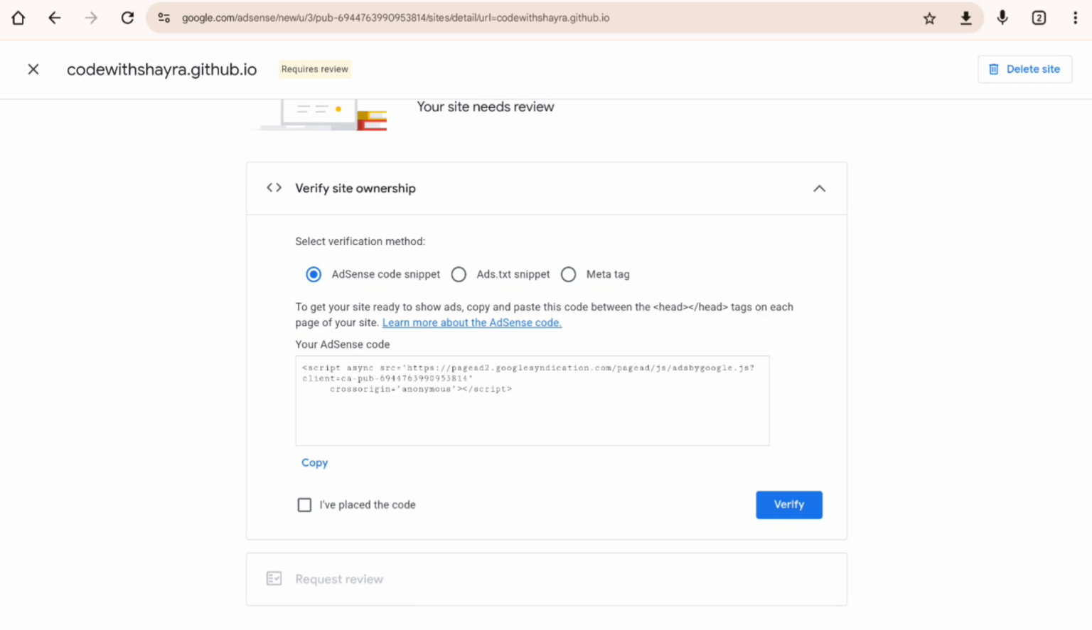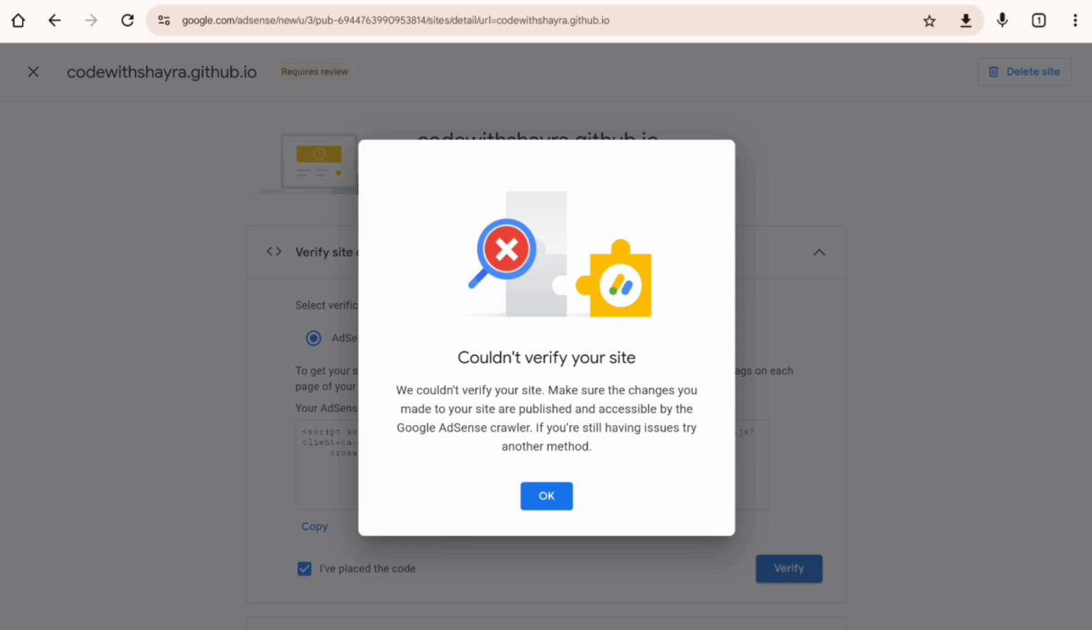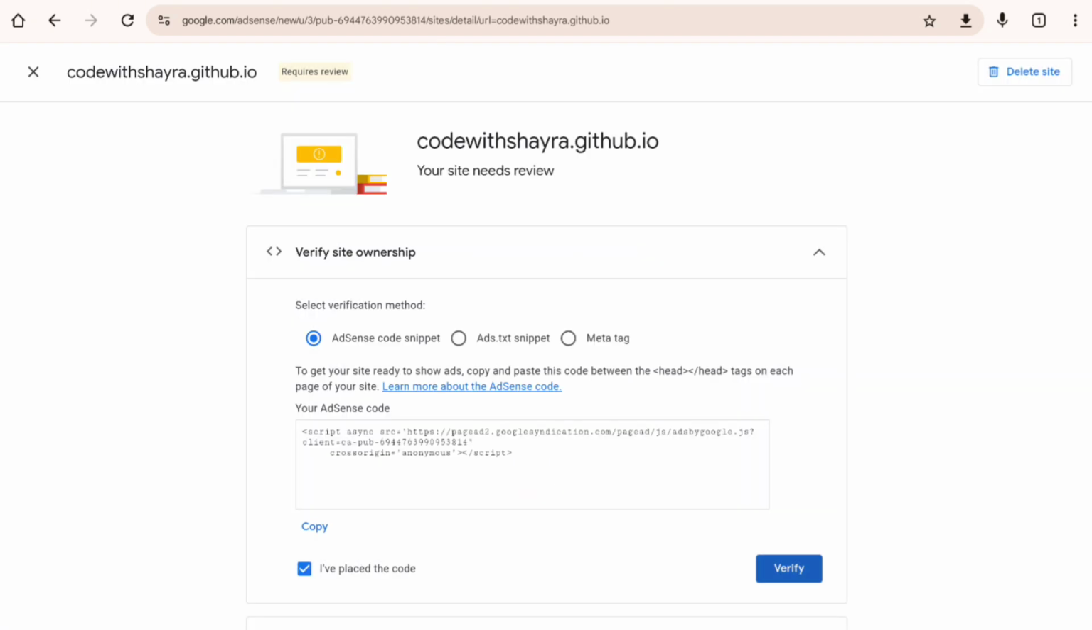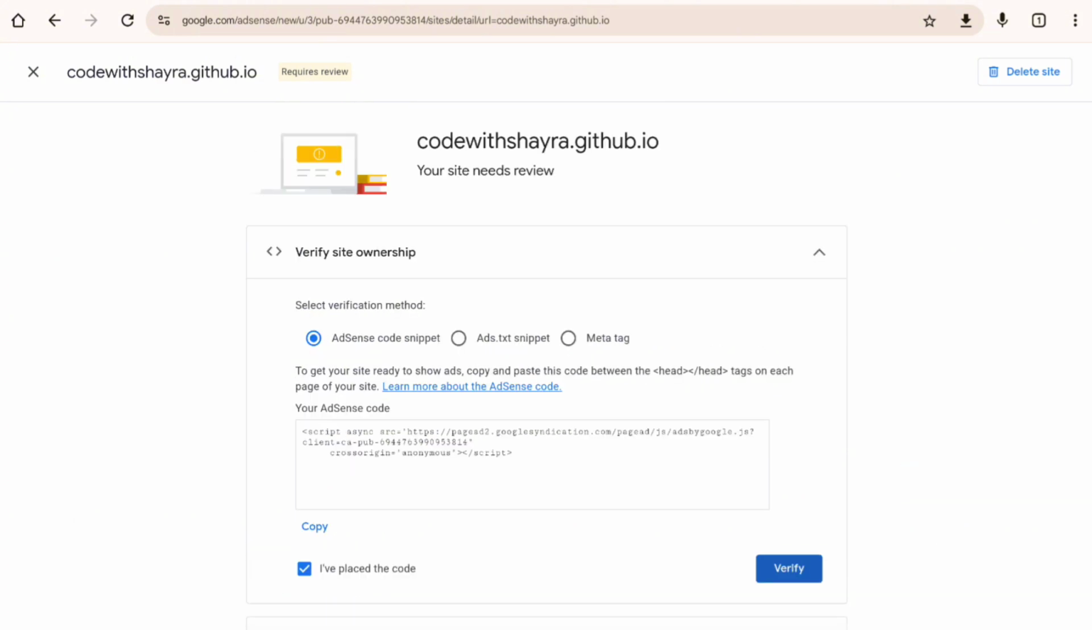So once you have actually placed your code and have verified it, you can go ahead and request for a review for your website. And once this is done, you can go ahead and monetize the website that you've linked with your Google AdSense account. And that is how you can simply reactivate your Google AdSense account.